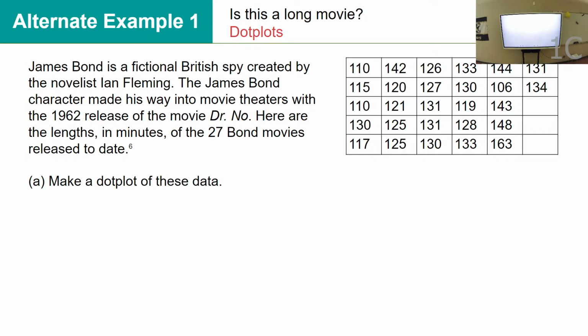So we're going to draw a horizontal line, best we can. Length of James Bond movies, we've got to put a title down there. The smallest number up there looks like it's 106, 110, 106. I'm going to start at 105.